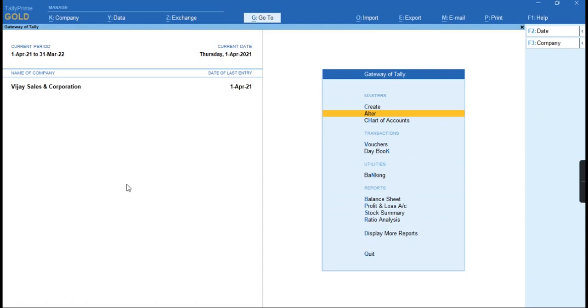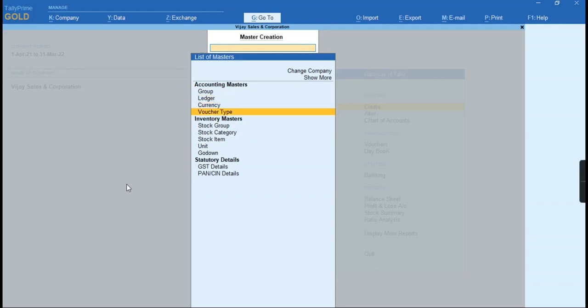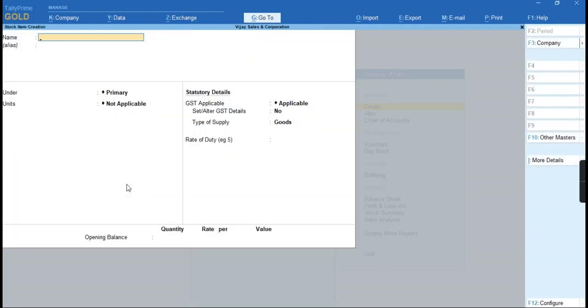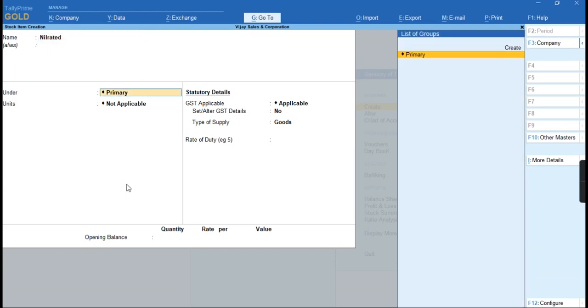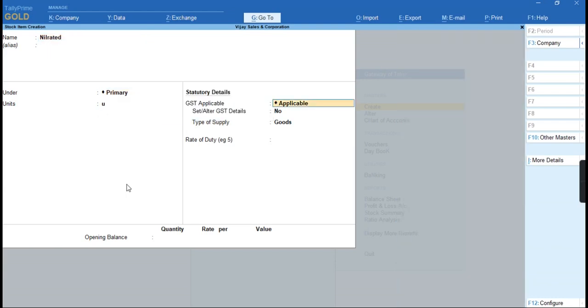In today's video, we'll show how to record nil rated transaction under GST. To record this nil rated transaction, first we need to create a stock item. So we'll go to create stock item. So let me specify the name, for example, nil rated, and I'll select the units.